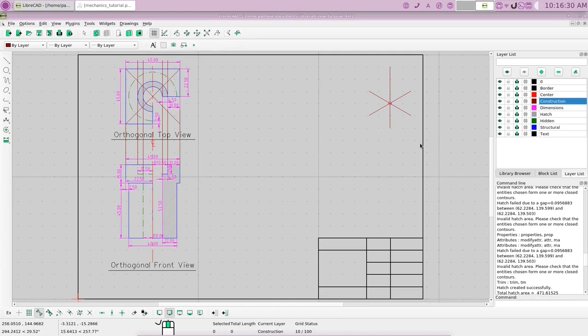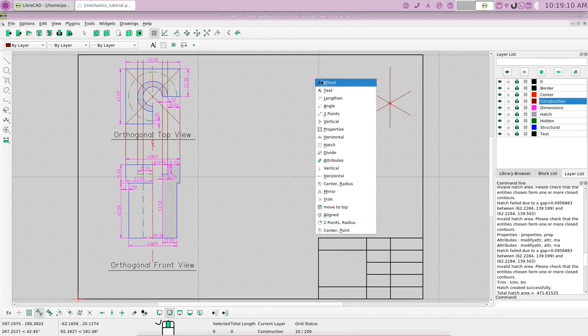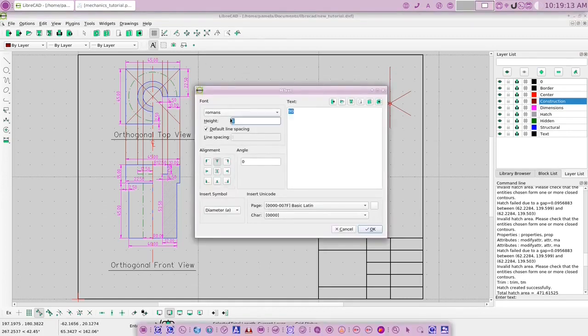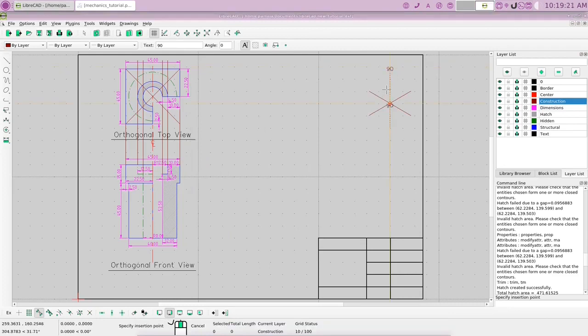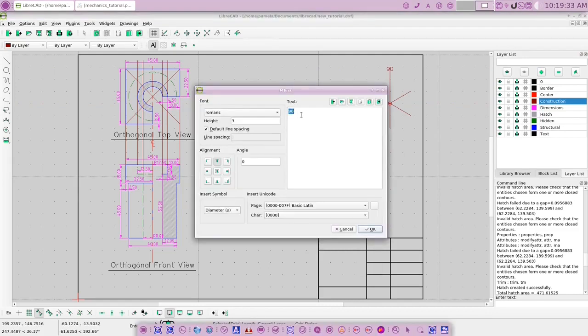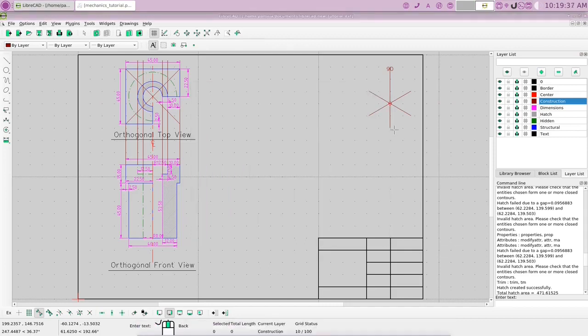Okay. Now, let's put some text in here, okay? We'll stay on this layer, and let's put M text back in. Let's put our height back to 3. Say okay to that. Okay, now we've got something. Okay, there's 90. Now the opposite end of 90 will be 270 degrees. And this is in the Z direction.